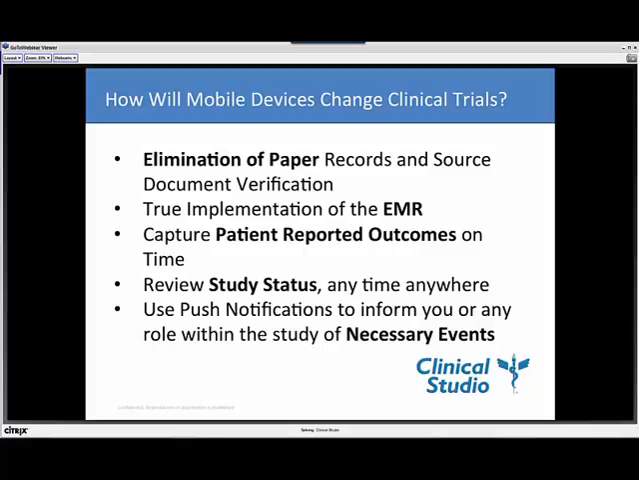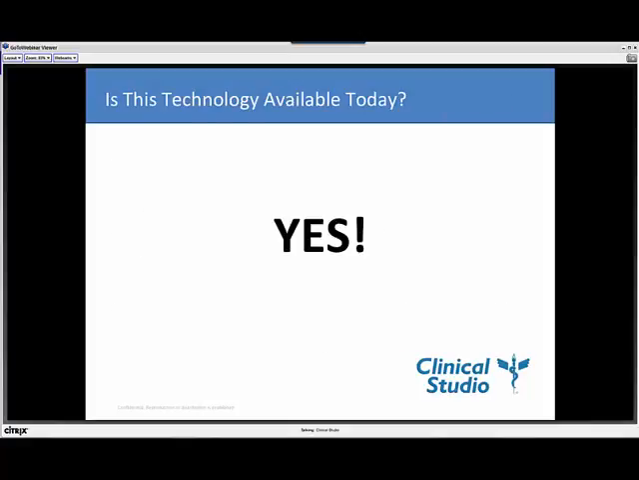These devices are flexible enough, too. As we capture the data point of care, we can truly implement the electronic medical record, as all data can be transmitted not just to the clinical trial database, but the EMR database as well. And of course, capturing patient-reported outcomes in a timely fashion, very, very important. We can review study statuses at any time and anywhere, and push notifications give us a much more reliable way of communicating with our study roles. Is this technology available today? Yes, it is. We are conducting paperless trials on Clinical Studio using iOS devices today.